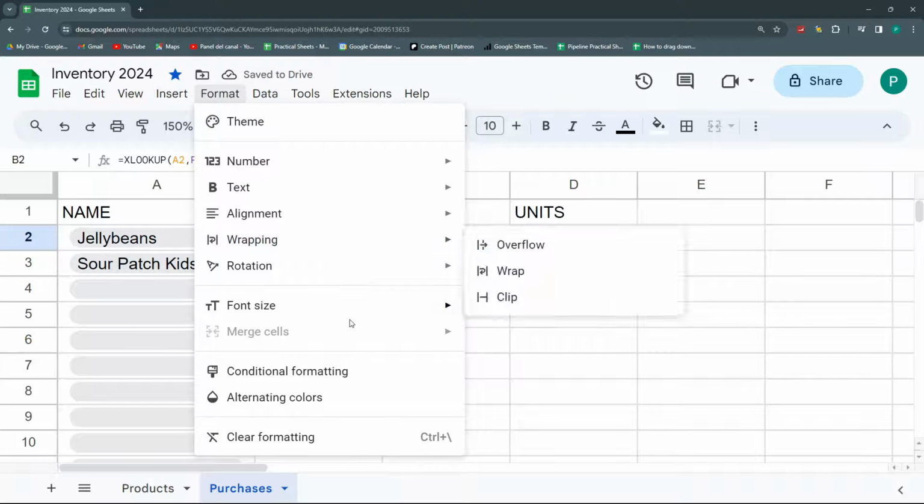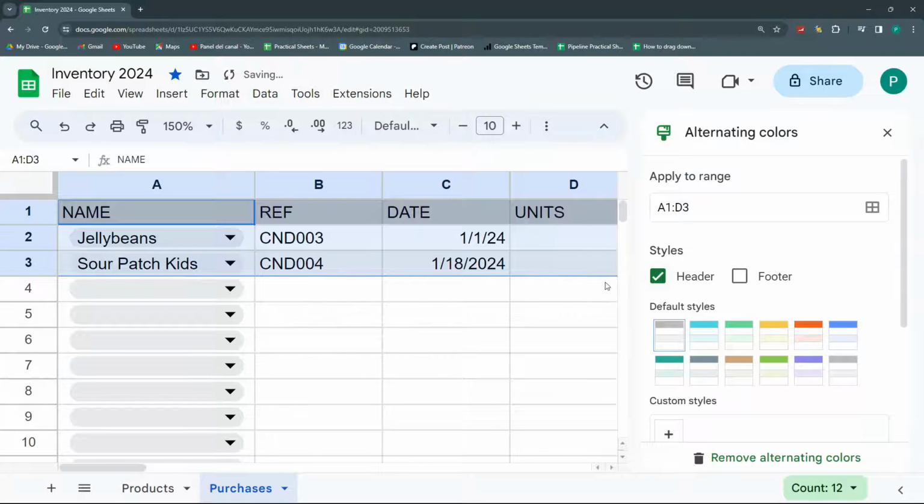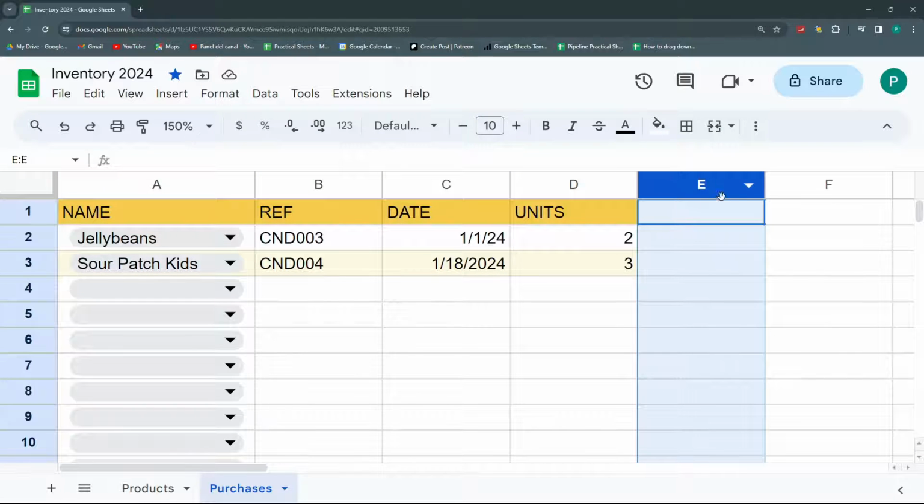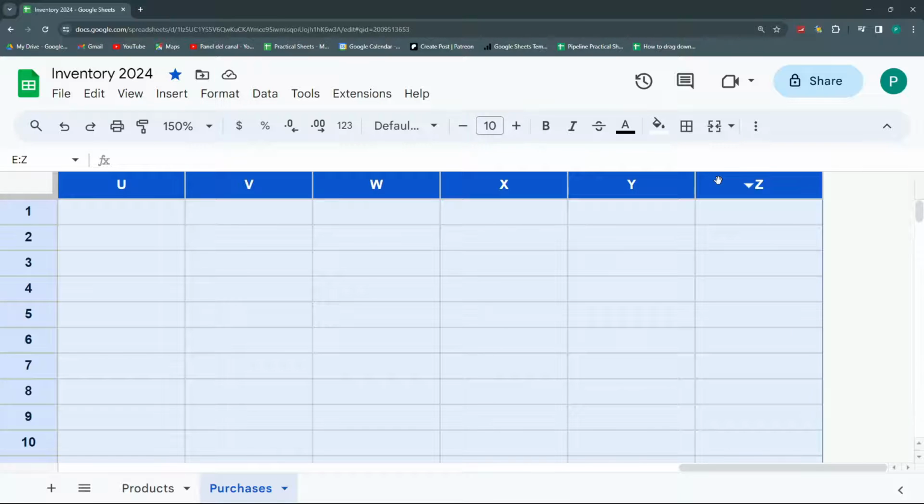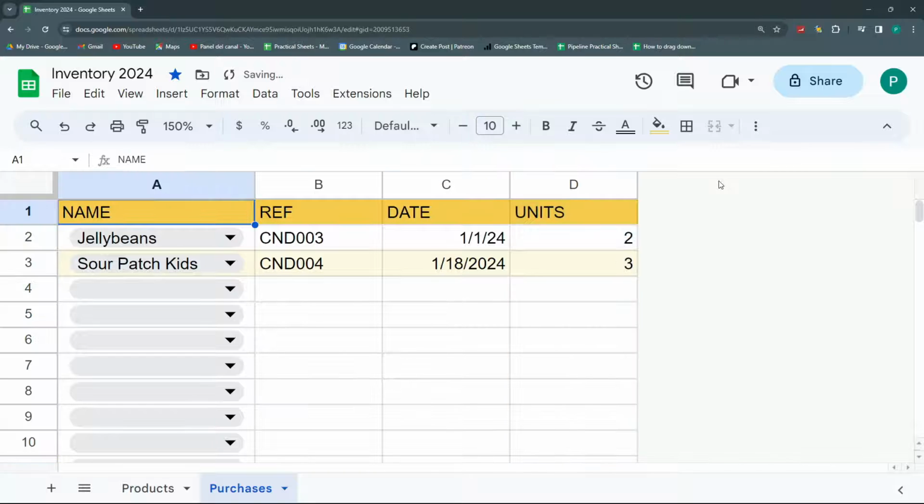So format, alternating colors. If the other one was blue, maybe this will be yellow. Close here, and I will also remove, stand here in my column E, hit Ctrl Shift right, and then Ctrl Alt minus. So I can remove all of the columns, and it looks a bit nicer. The sales will be practically the same.